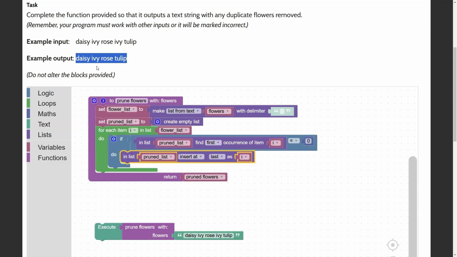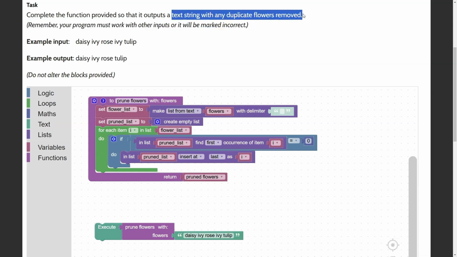But the issue is, this currently pruned list is a list. But when we output, we need to output a text string with any duplicate flowers removed. So we don't want to output a list, we want to output a string. So we kind of want to do the opposite of this. Instead of taking a text and making it a list, we want to do the opposite. I want to create a text from the list.